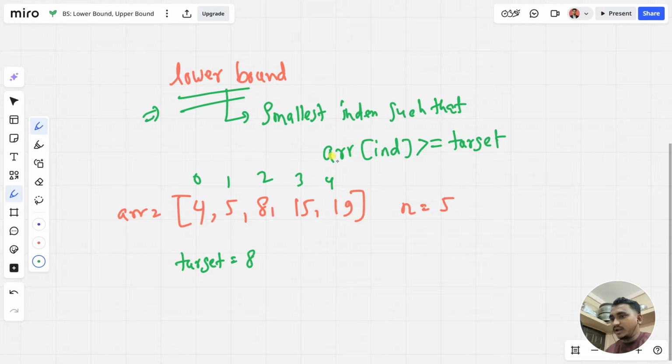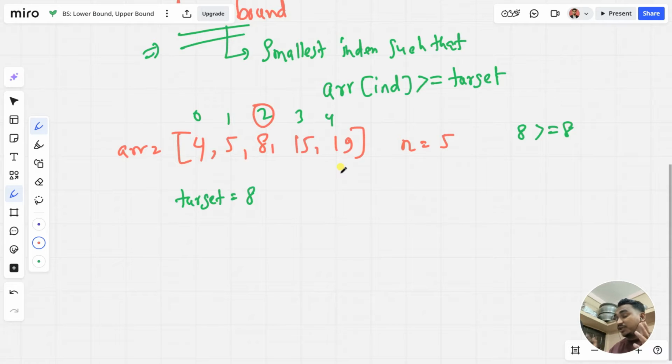My target 8 is at this position because it satisfies the condition. This is my index number, and this is my value. Is 8 greater than or equal to my target 8? Yes, so it satisfies the condition, and we can return this index number. It should be greater or equal. So in this case, the answer is index number 2.